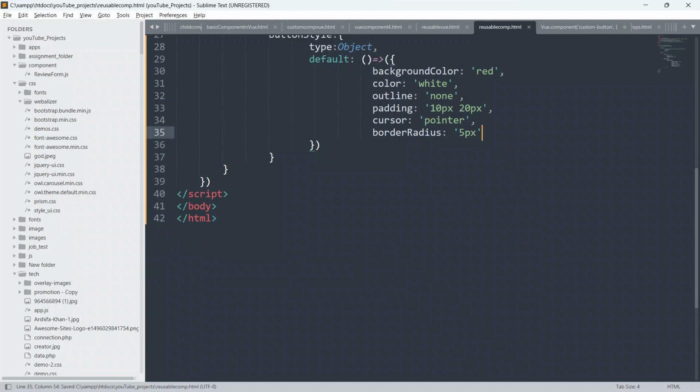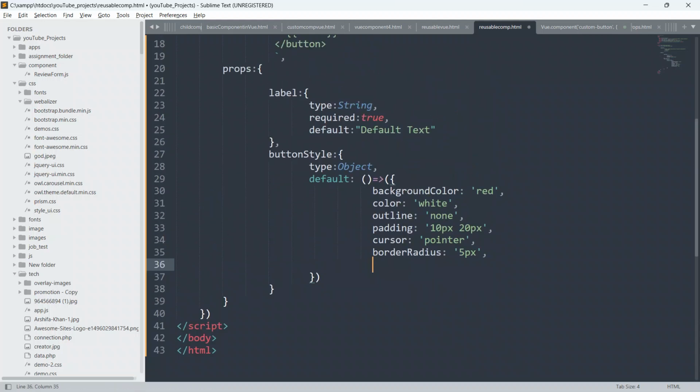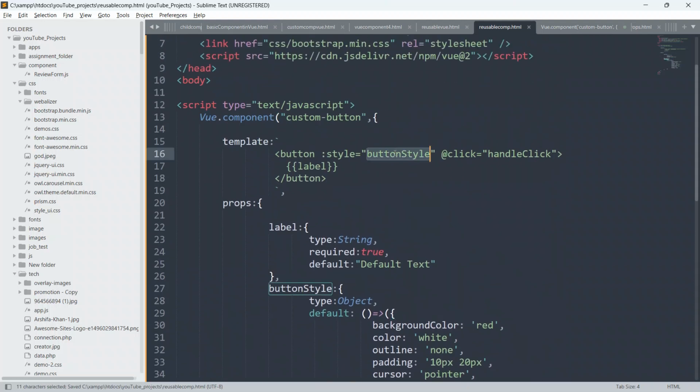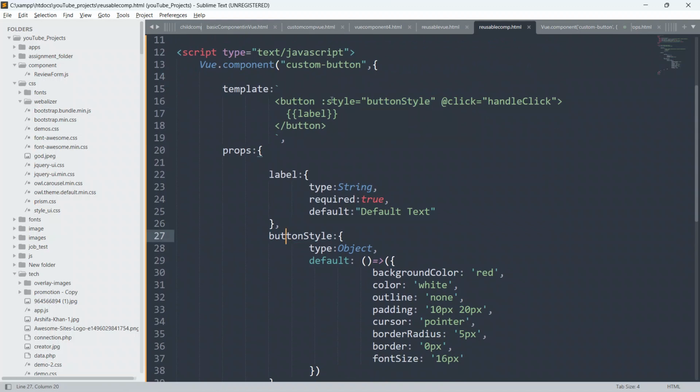So I will put comma, and I will say here a border. So I will say border and put colon, and single inverted comma, and say 0 px, and put comma, and we will say also font size. Font size, put colon, and we will say 16 px. So guys, now we have defined our button style here, and we are also binding this style by using the v-bind directive in Vue.js.